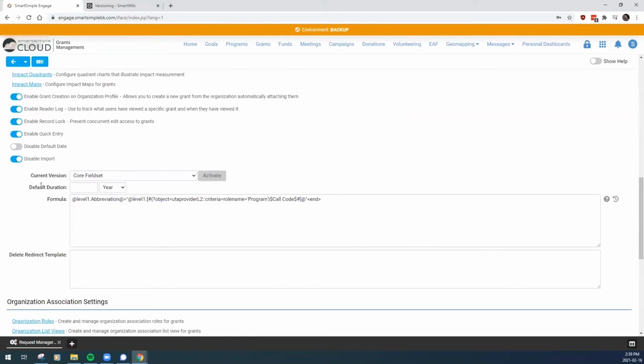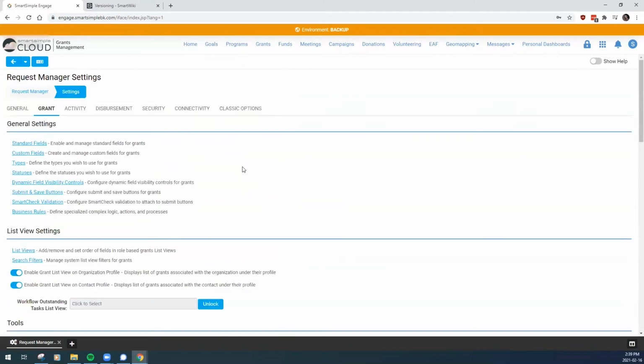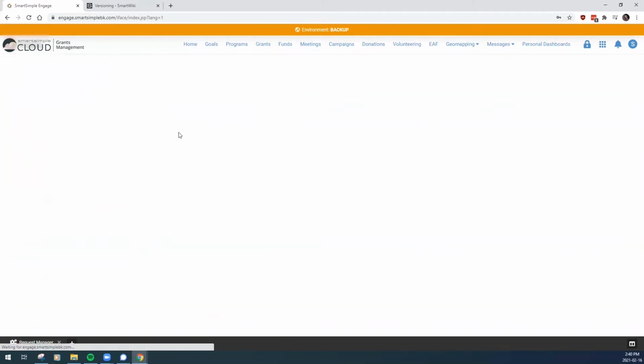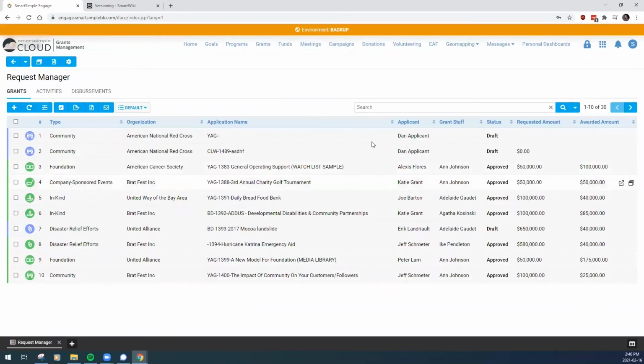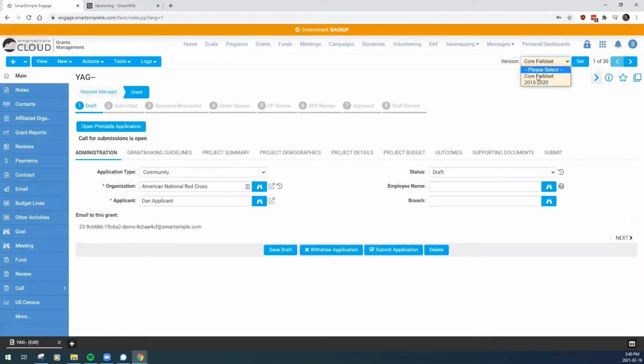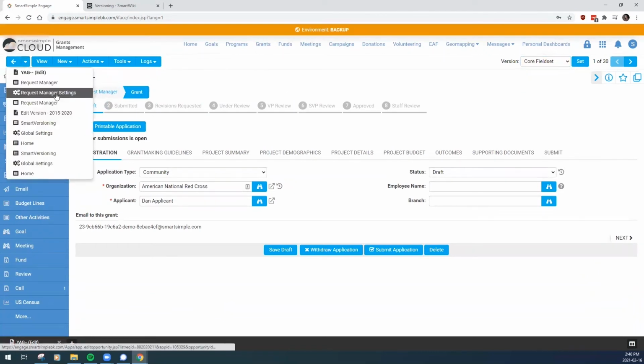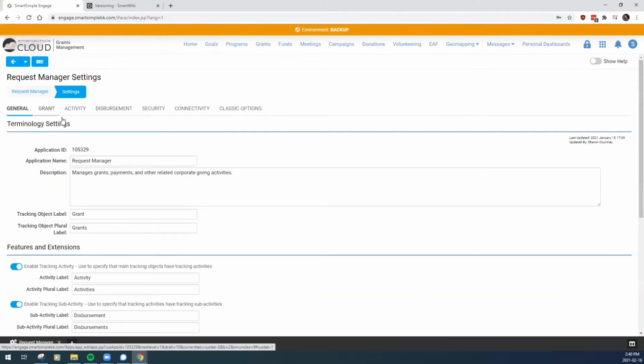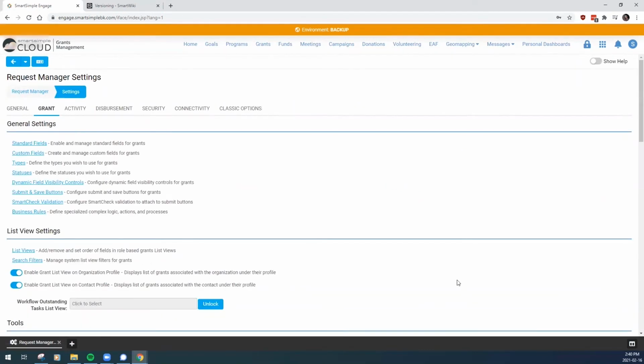When I scroll down, I can see that my current version is set to the core field set. So if I wanted to activate my initial version, I can select from here. I'm not going to do that just yet because I want to also show what the grants look like right now. If I was to open a current grant here, I can see at the very top right, I could toggle each one individually to the version I've just created, or alternatively, I can go back to my request manager settings, and from here, I can activate this version so that all of my applications right now are set to this version.